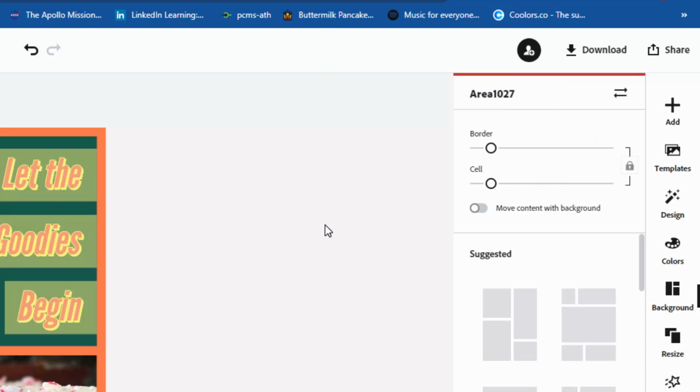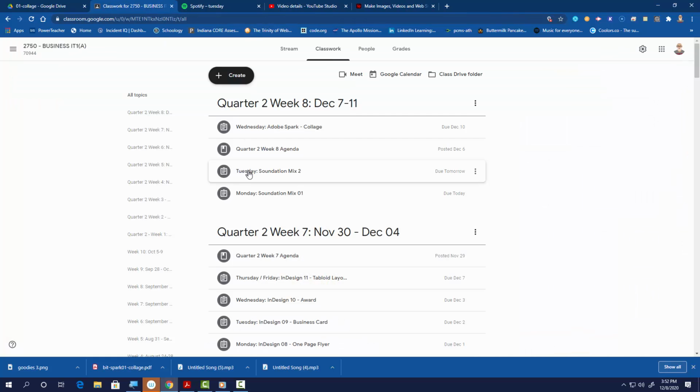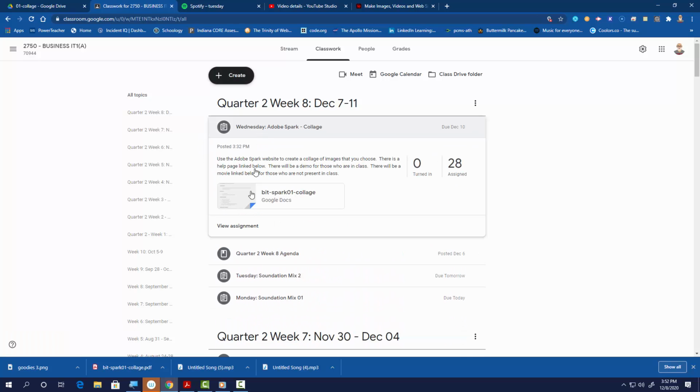Boom. It'll take a little bit of time to download, but not very long. If you are working here at school, this will download into your downloads folder. If you're working on your Chromebook, it will download onto your Google Drive. It'll be on your Google Drive, and it should have the name that you specified right up here on the top left. Mine would be called Goodies 3, and I think I downloaded a PNG. All right, so that's how mine would work. Now all I would have to do is go back and turn it in on the Wednesday assignment. I would just go there and get it turned in. All right, let's give it a shot.